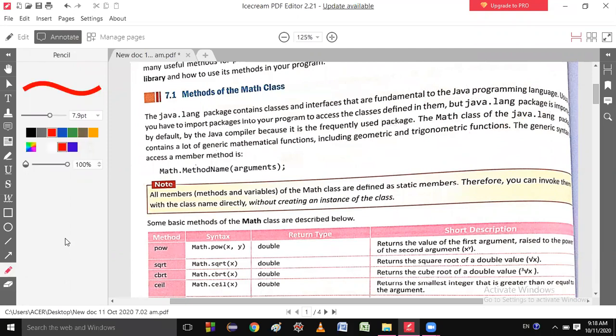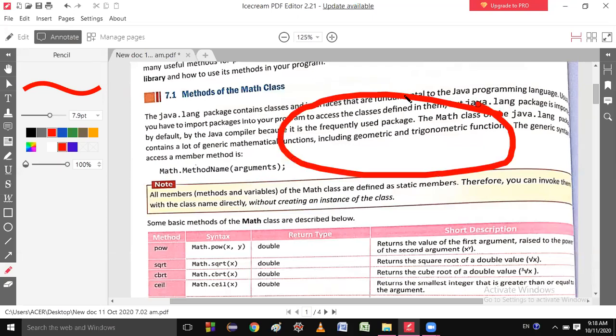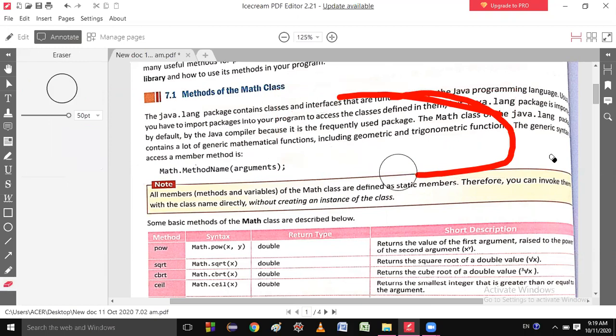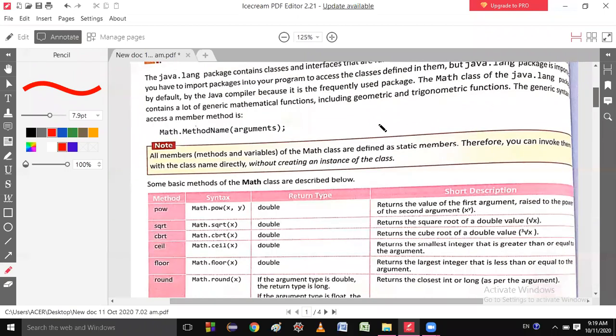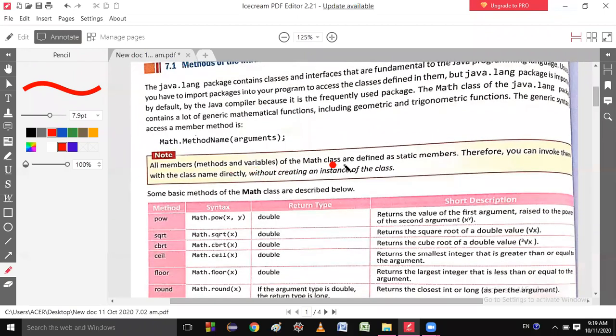Okay. So the Math class of the java.lang package contains a lot of generic mathematical functions, including geometric and trigonometric functions. So you can do all the geometric and trigonometric work with these methods or functions. How will you use these functions? All members, methods, and variables of the Math class are defined as static.